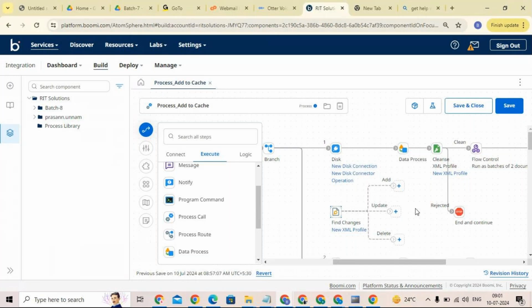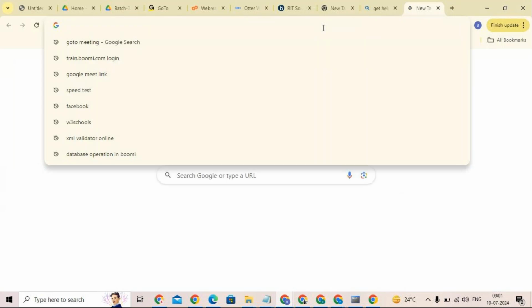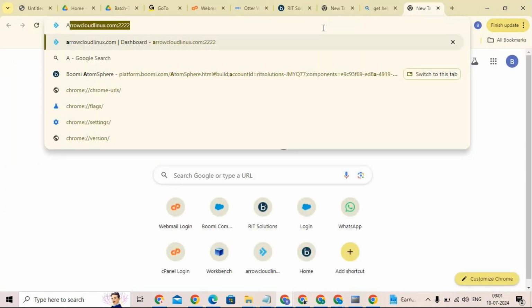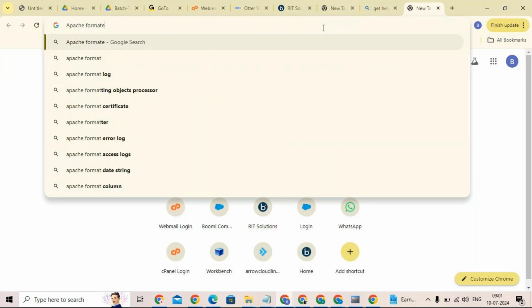I know about the JSON format and all, but Apache is a different format of data. Different characters will be there. I can show you the Apache format data.